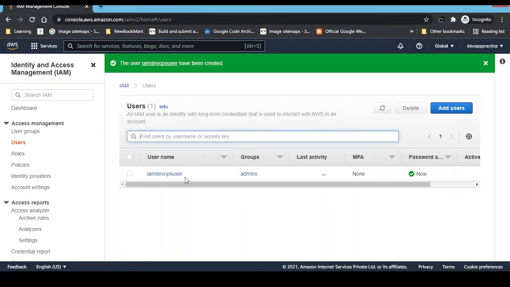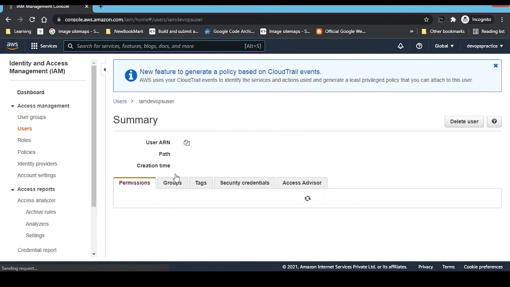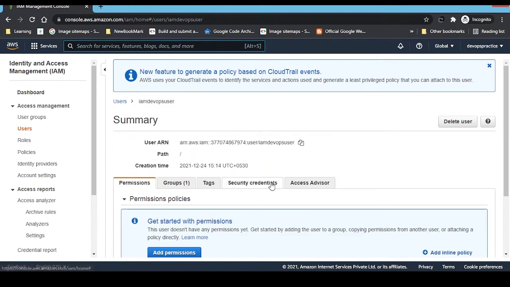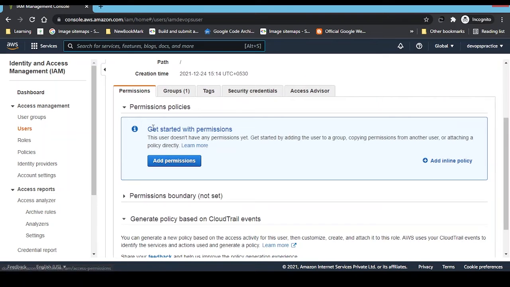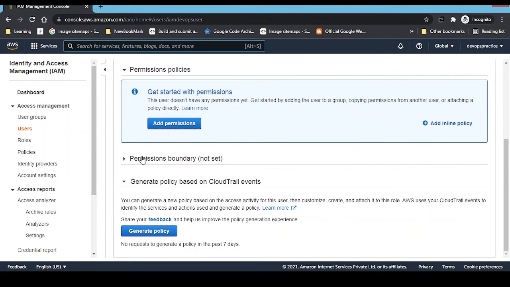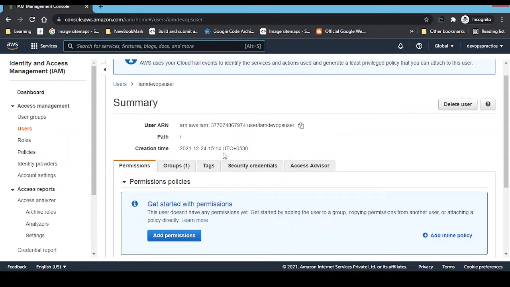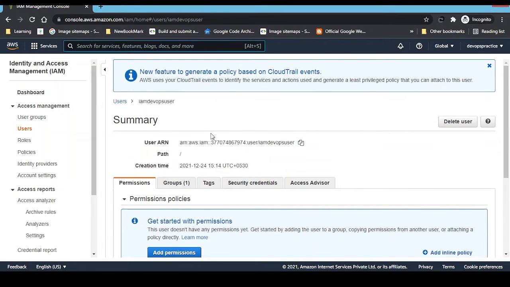So now guys, as you can see, we have successfully created our first IAM user, and this IAM user belongs to this admin group. But right now this user and this admin group don't have any kind of permission. If you come to this permission tab, you are able to see there is no permission at all we have given till now. So guys, there is a way to provide the permission.